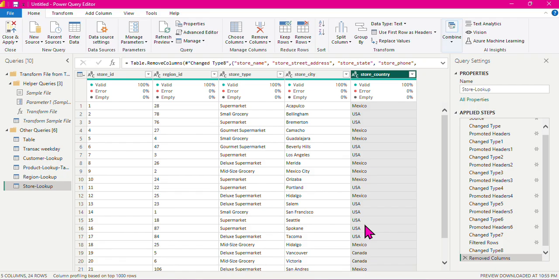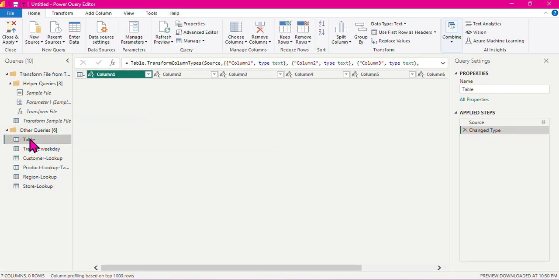Okay. So our tables are perfectly cleaned.